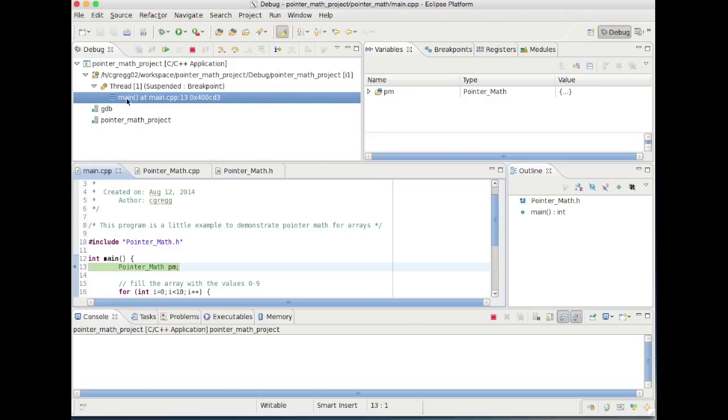Okay? And what it did was it started the program and ran it until the first line of your program. Okay? And what it's doing is it's saying, hey, I'm running main and I'm at the first line. What do you want to do next? Okay? Some other things that are here.